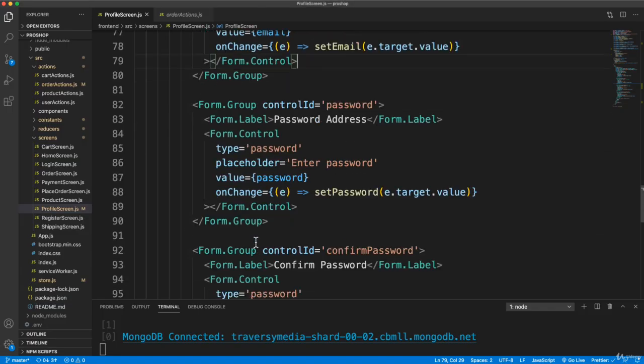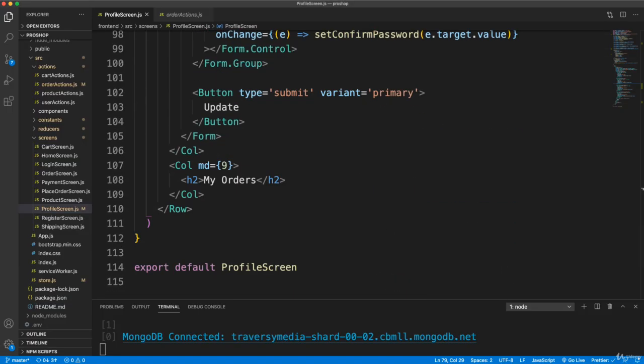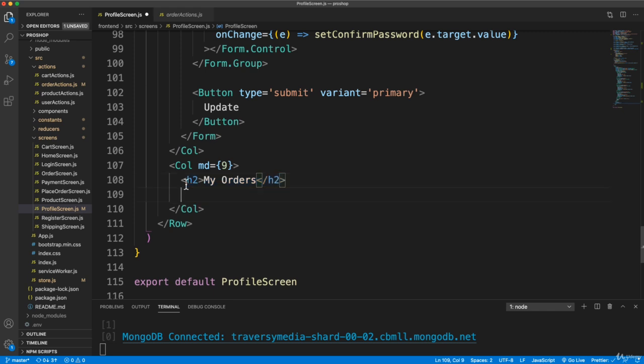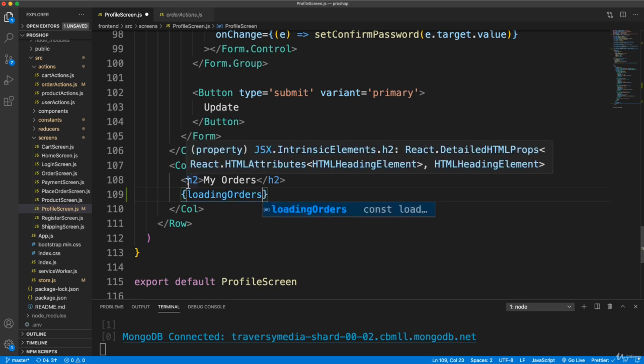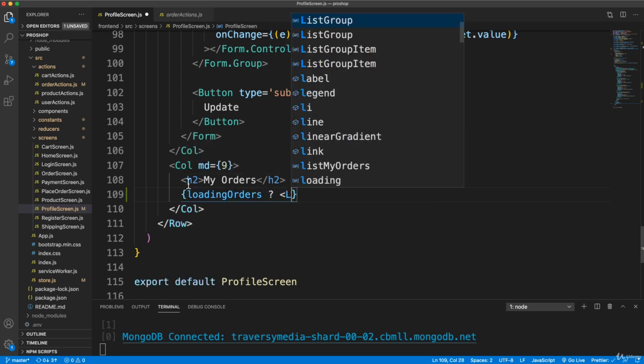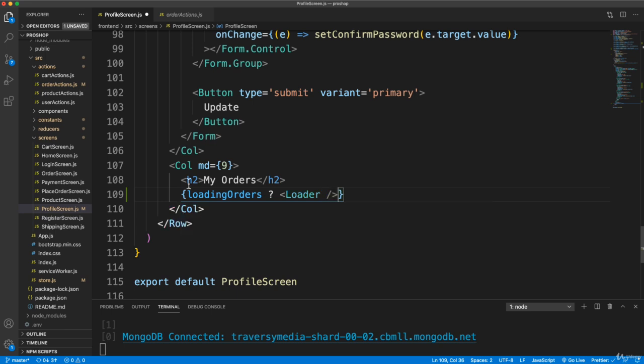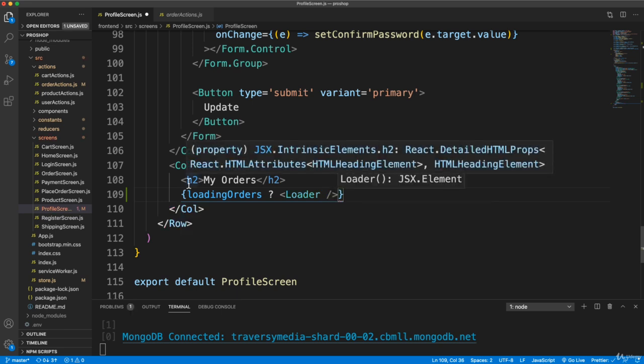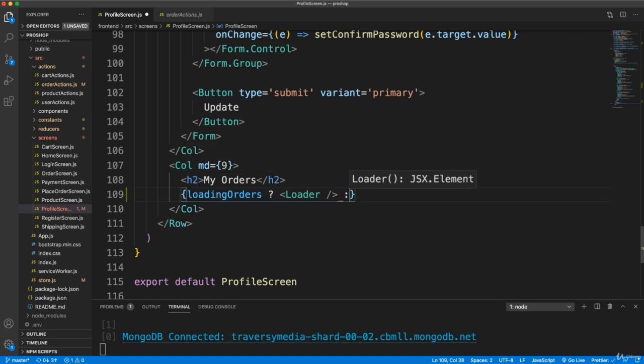So now back here, let's go down to where we have this column. We already created the column. So let's we'll get rid of this. No, we'll keep the H2, and under the H2, let's say loading orders. So if the orders are loading, then let's show the loader. And you can create different loaders if you want. I know we're using the same one all around the site, but of course you could create different ones.